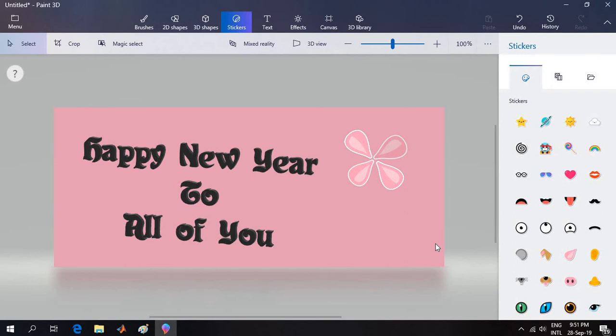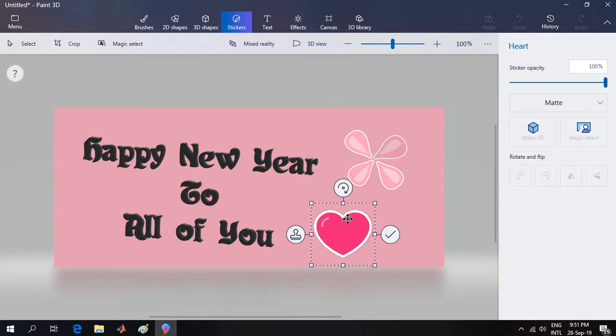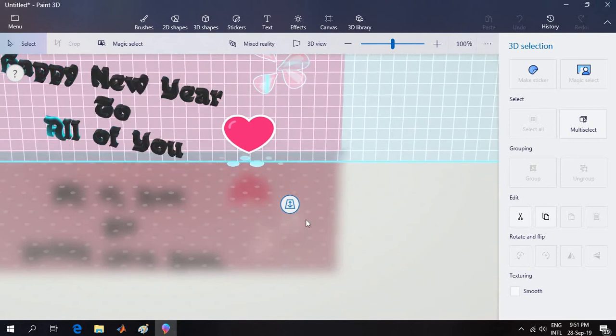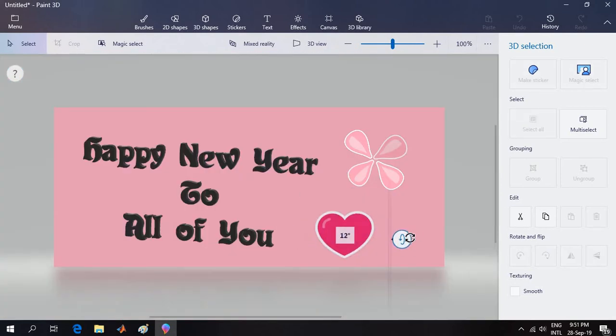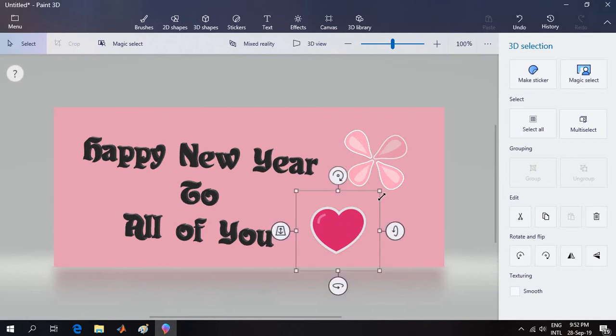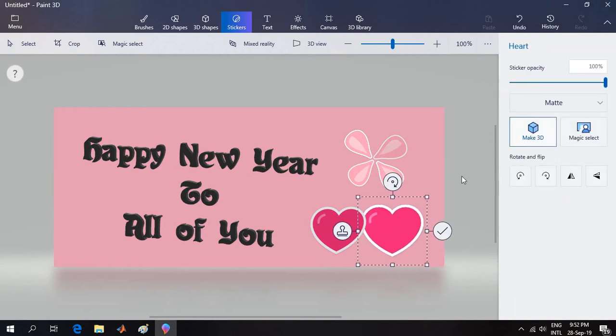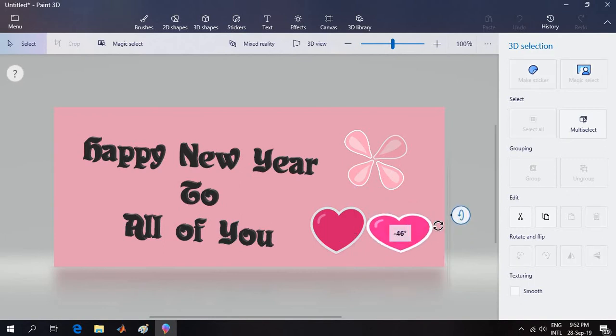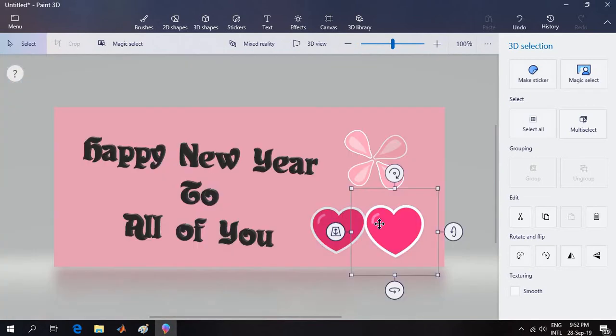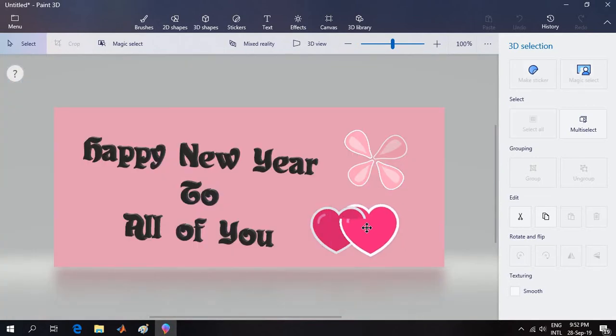So this is taken. This is a design, and I will take a love sign. I'll make it 3D. So I'm taking all of this, and this will be like that, and this will be like that. Okay, this is taken. I'll take another one. I'll make it 3D also. I'll make it like that. So that is what taken.